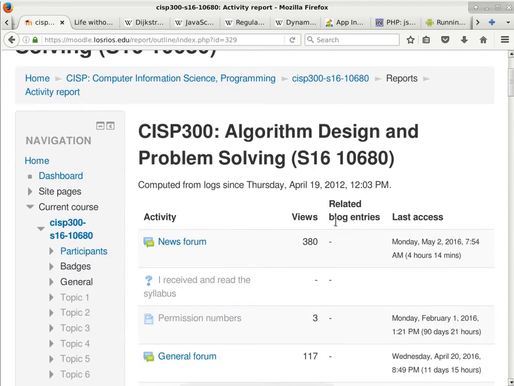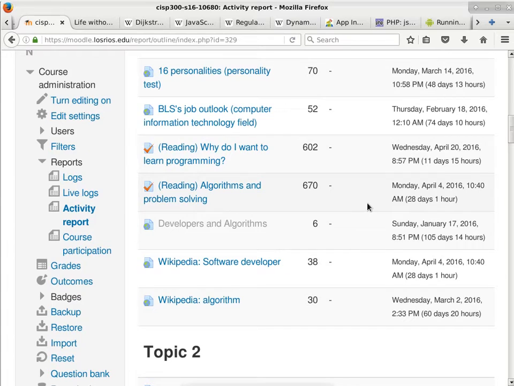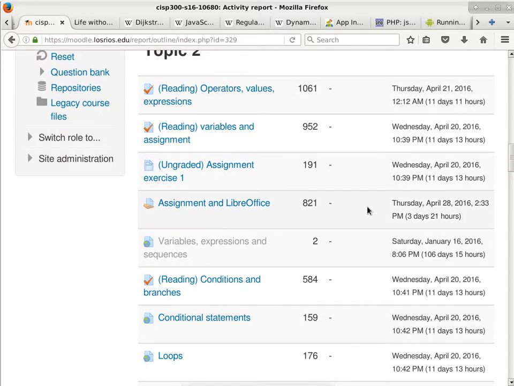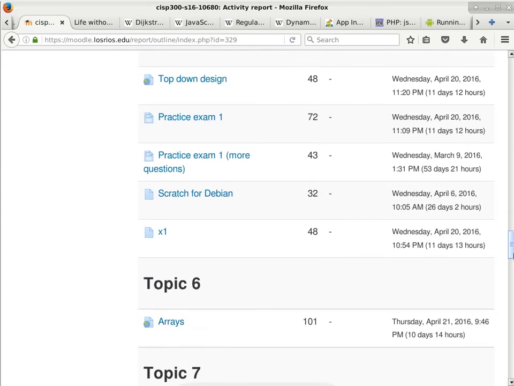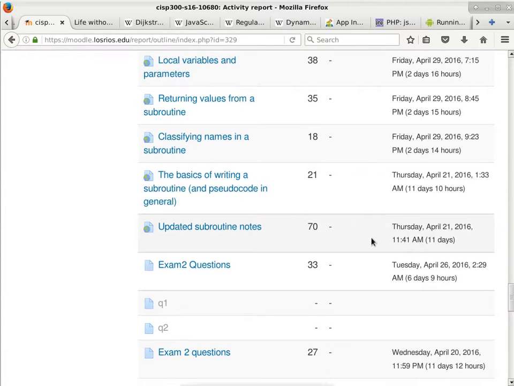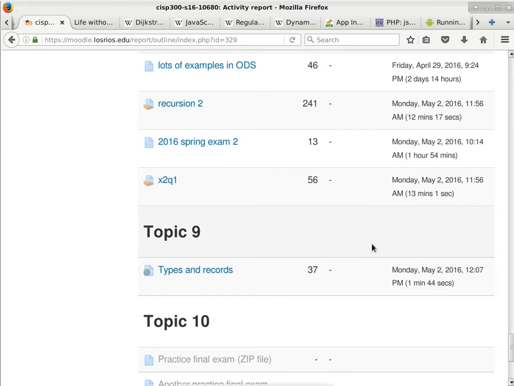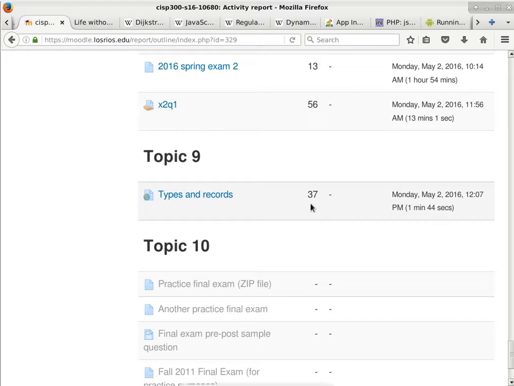And let's pick something. So I can see how many views people have gone through, how many clicks. So this way there's no private information. I cannot tell who has and who has not done it. There's another report where I can do it. So this is actually pretty healthy. Well, that's good. People actually want to know what grade they're getting. And 37 clicks on types and records. So that's good. Many of you have read the notes prior to the class. Good job.